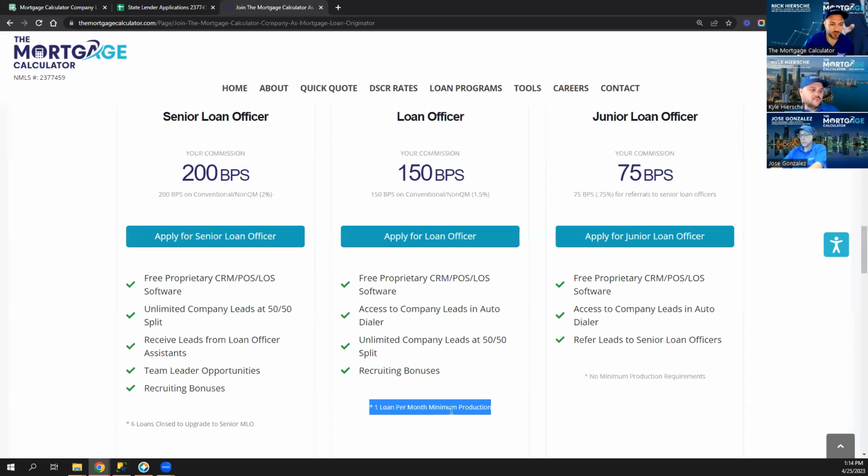No problem. We have a plan for you if this isn't your full-time job, right? So 1 loan per month is the minimum if you're doing it full time. If you're a loan officer, great. Rocking and rolling, get you upgraded to senior loan officer nice and quick. If for any reason you're not full time, or you're new, just getting into it, maybe you're a realtor, you're doing this for supplemental income, but you're more focused on the real estate end, the junior loan officer plan is for you. So this is a plan for people that are licensed.